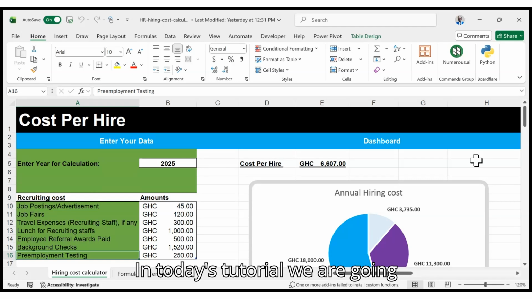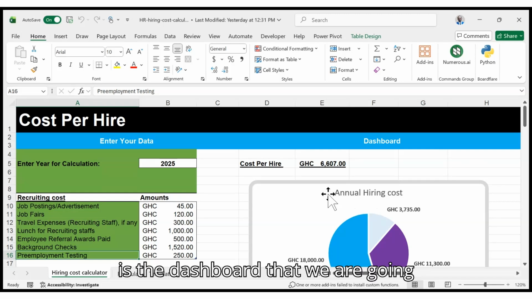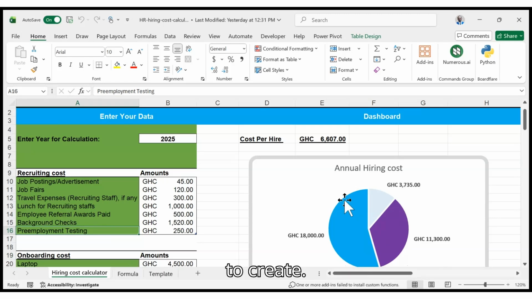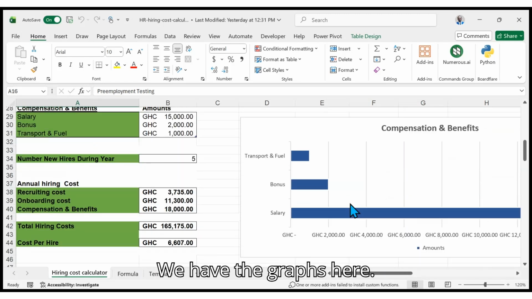In today's tutorial, we are going to learn how to use this automated hiring calculator that I've created in Excel. At the end of this tutorial, this is the dashboard that you are going to create. We have the graphs here.